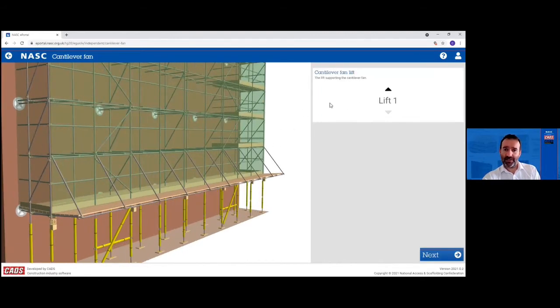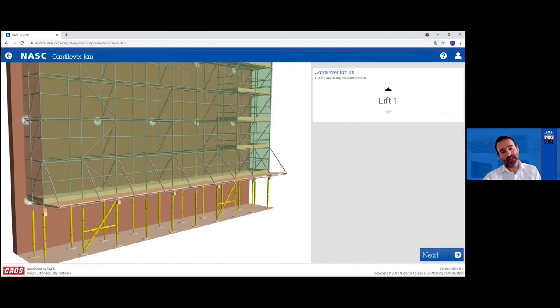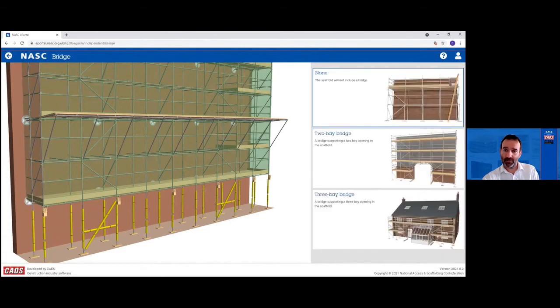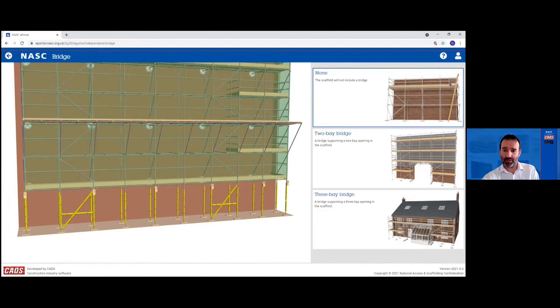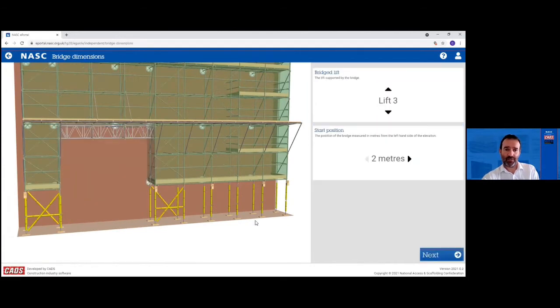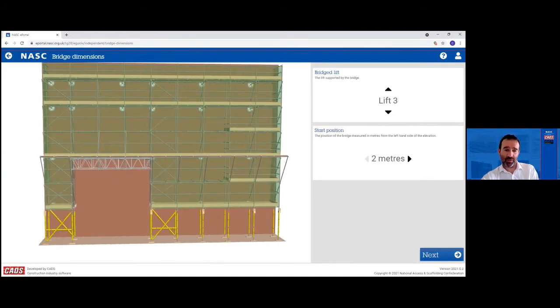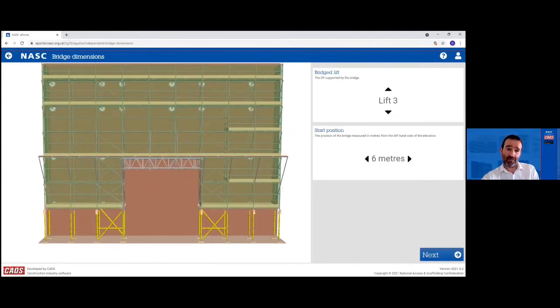You can choose the lift for the cantilever fan, and you can see that in preference, it will support the fan with tubes underneath to reduce the risk of any falling materials bouncing off the tube. But if you do put it right along the bottom, then it will support it with hangers from above. You can also choose whether to put a bridge in. I'll do that. I'll put in a 3-bay bridge. And then if so, I'll just move that so you can see a bit better. And then if so, you can position the bridge. You can choose which lift and which position to place it at.